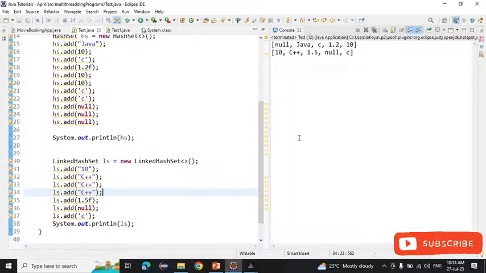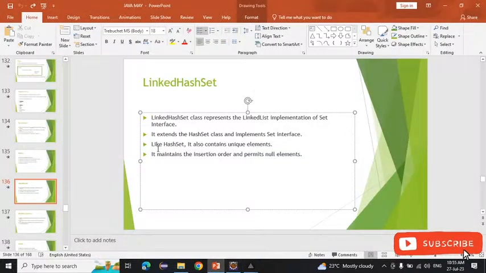It will print only one. See here, what is here? Like HashSet, it also contains unique elements, not duplicate elements. So it will not allow duplicate elements. Inside the Set interface, meaning what are the classes present inside the Set interface? That will not allow duplicate elements. It only stores the unique elements. What are the unique elements they have?